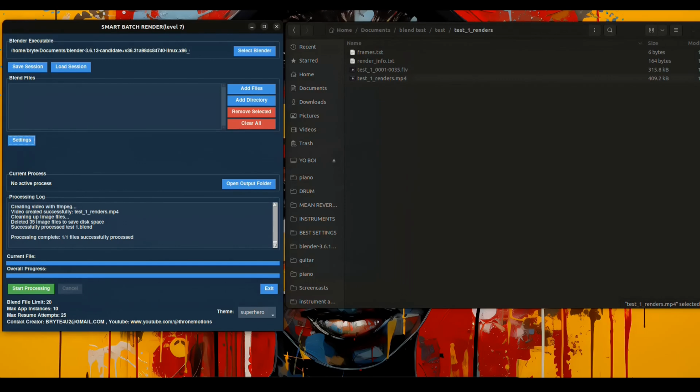Another thing you have to take notice of: whenever there are files rendering, the files are automatically removed from the Blender files box when they are done rendering. So whenever all files are done, it should be empty.